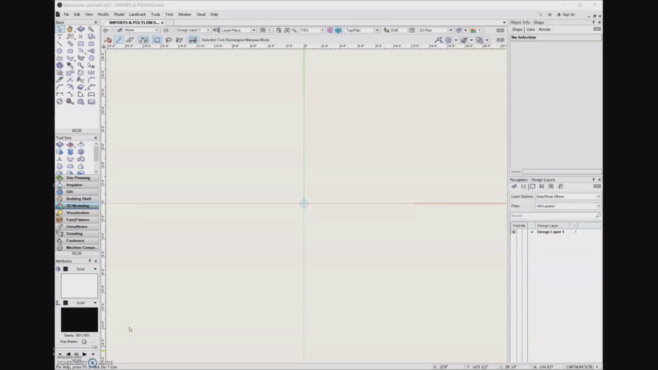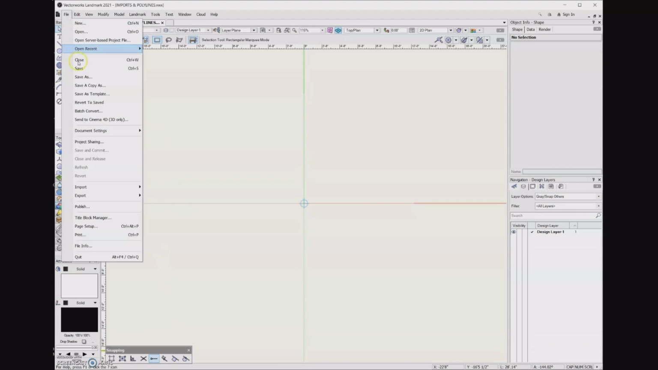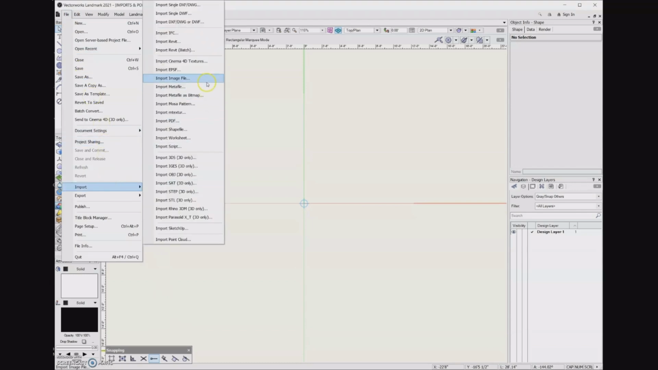To get started, we are going to import an image file of that pool into our file. So to do that, we're going to go up to the File menu and then go Import and Import Image File. And just one quick note, the two most common things that you're going to import into a file are going to be either an image file or a PDF, and it's important that you know what file type you're using before you go to this step.